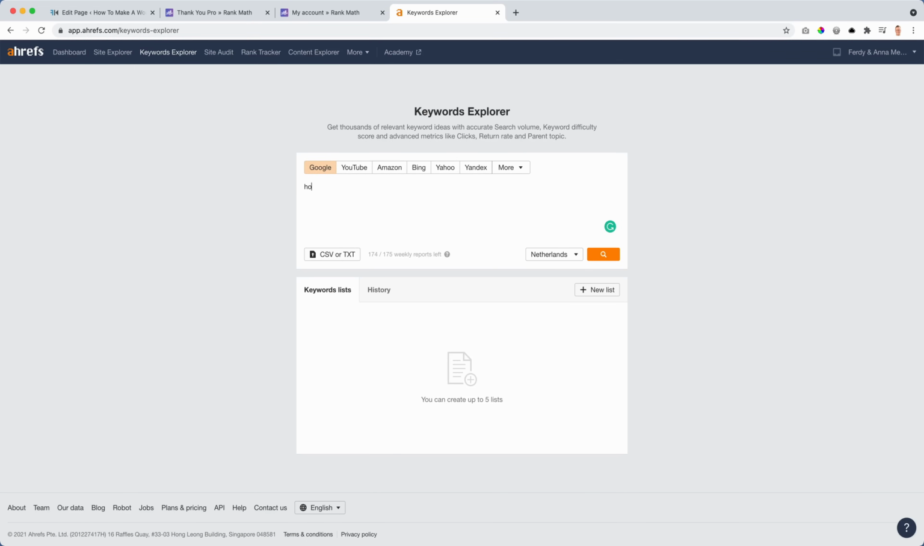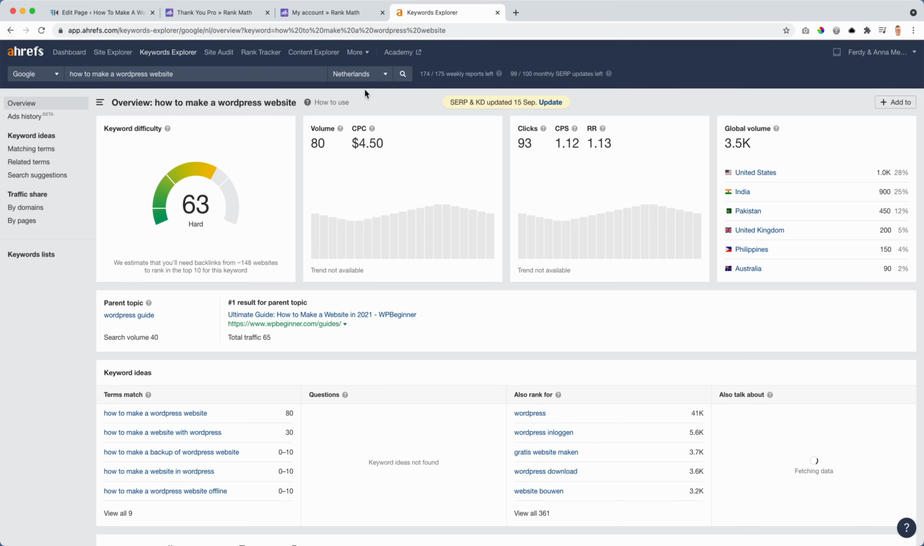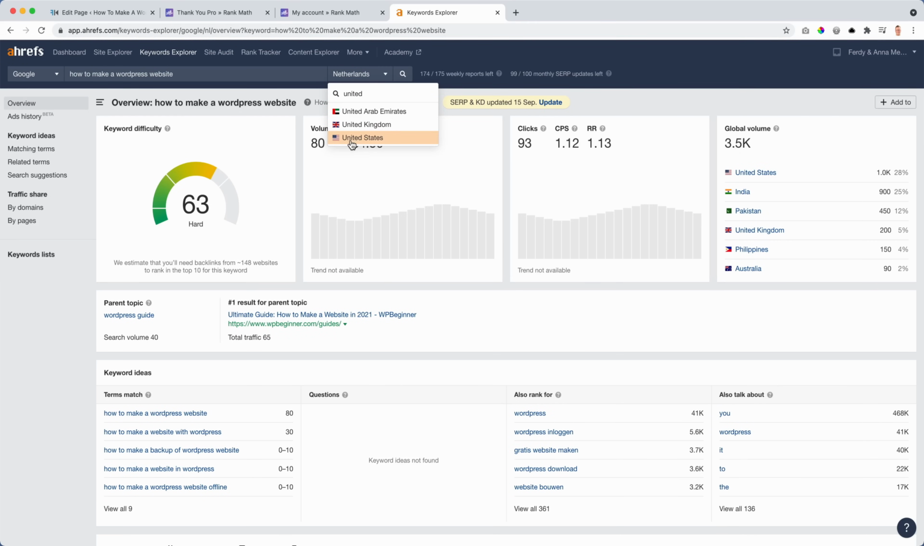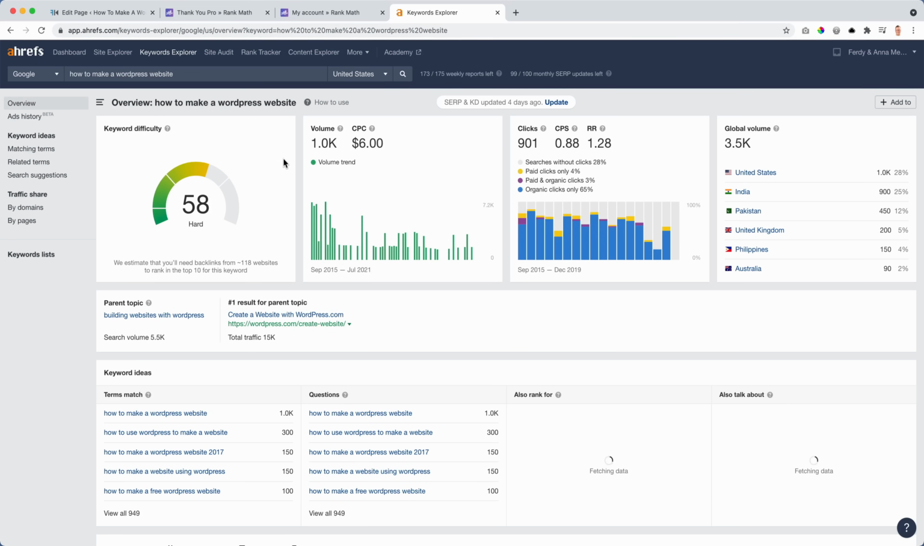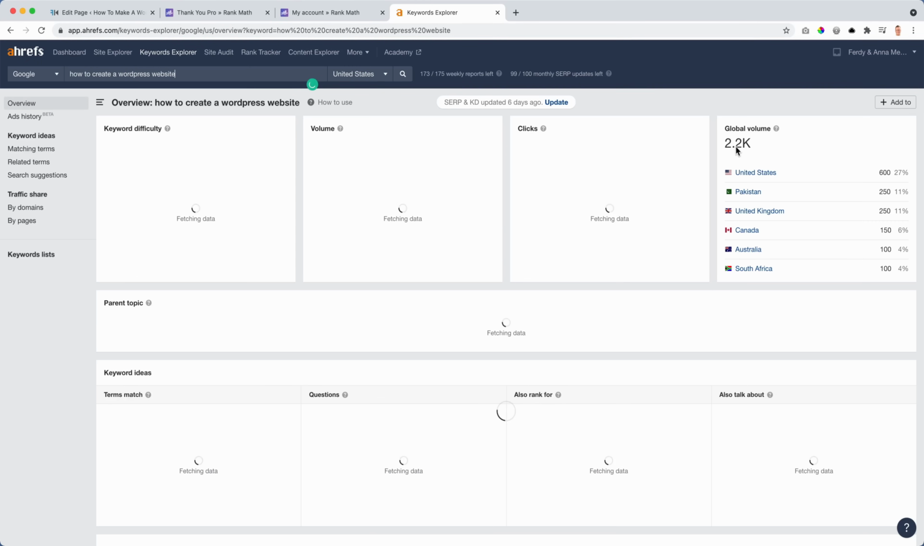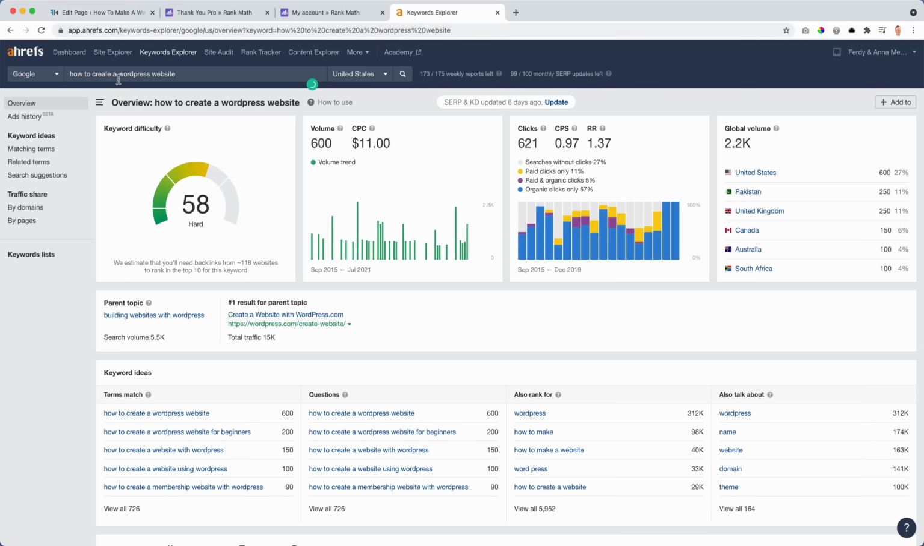Do people search for how to make a WordPress website? And this is about the Netherlands. I want to focus on the United States. 1,000 people. What else you can do? Learn how to create a WordPress website. Here's 3.5. This is 2.2. So I should not use the word create, but make.